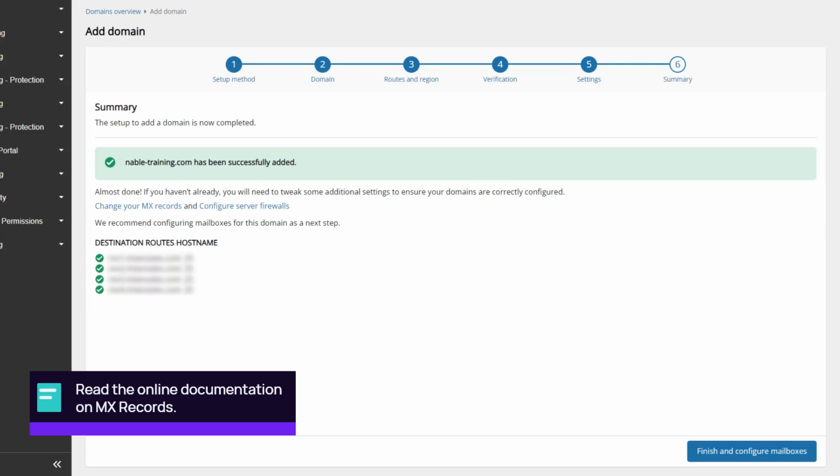After the domain is configured, modify your MX records in your domain provider's DNS settings to point to the correct MailAssure routes.